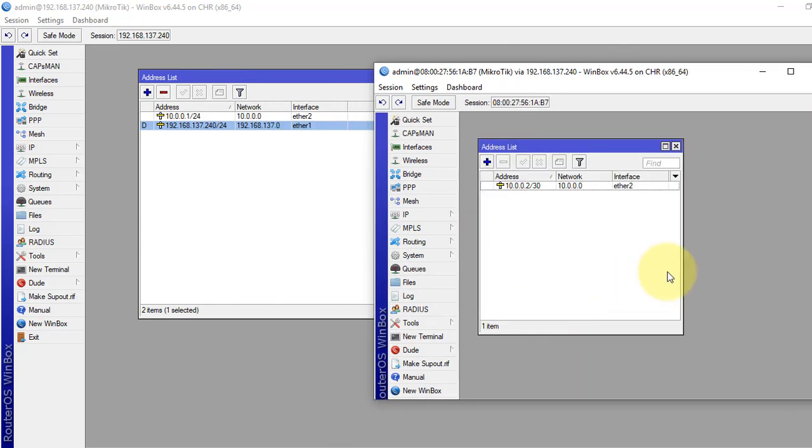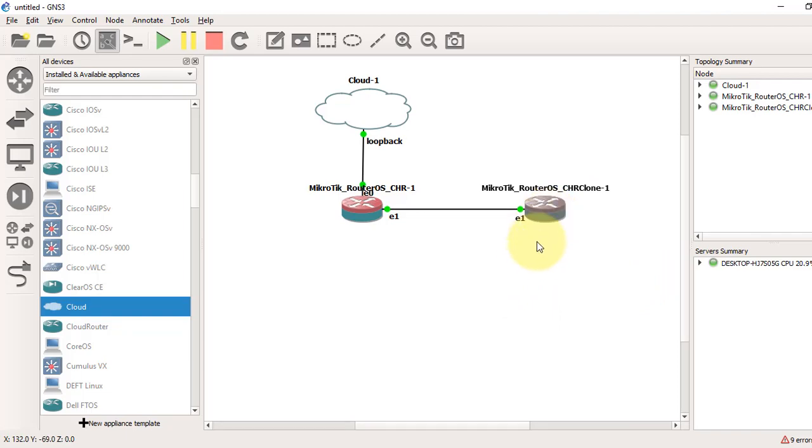So now it will be easier for us to configure anything graphically. So that's it. See you in the next video.